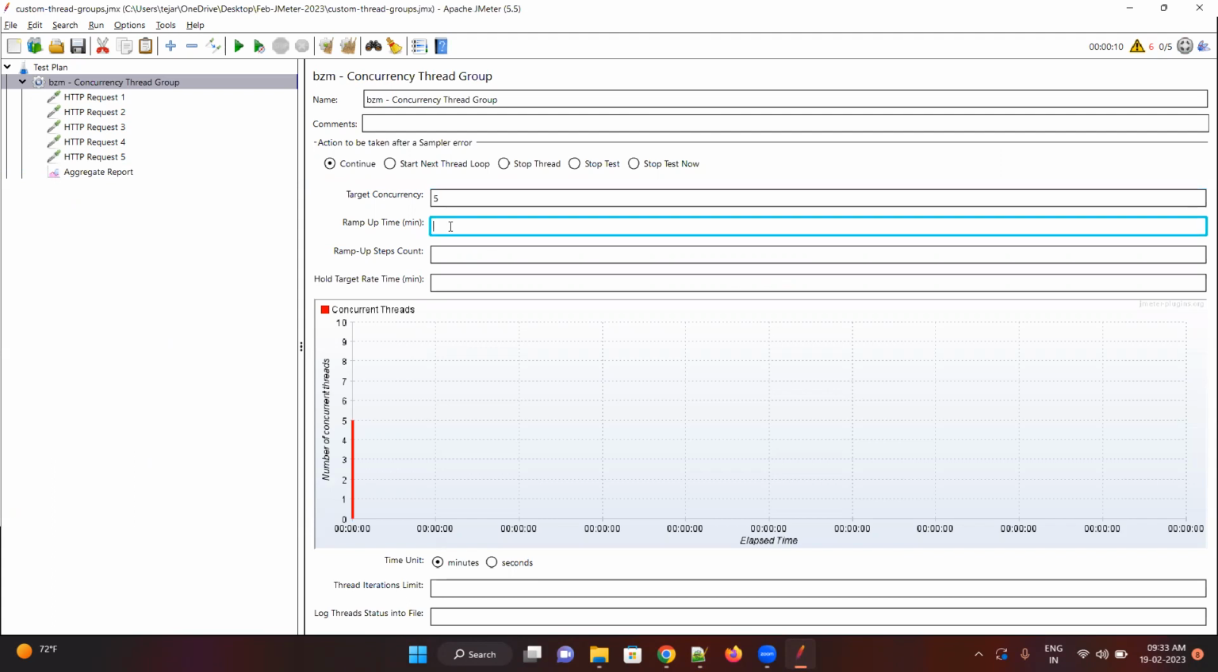So what is ramp up? Ramp up is nothing but the gap between user and user. If I give 1 minute, it means in 1 minute 5 users will go. 1 minute is 60 seconds, right? So 60 by 5 is 12 seconds. So every 12 seconds you will see one user.